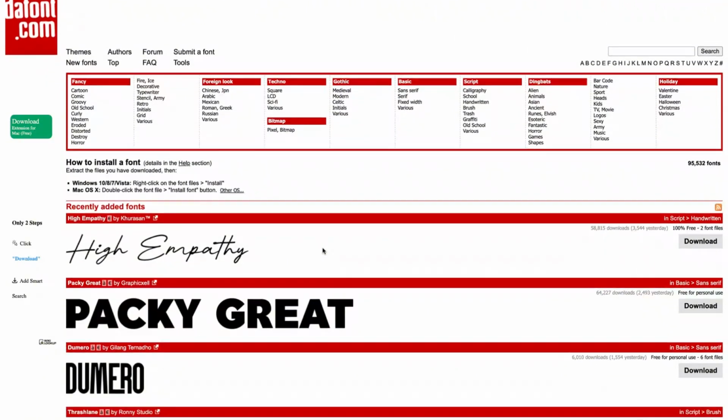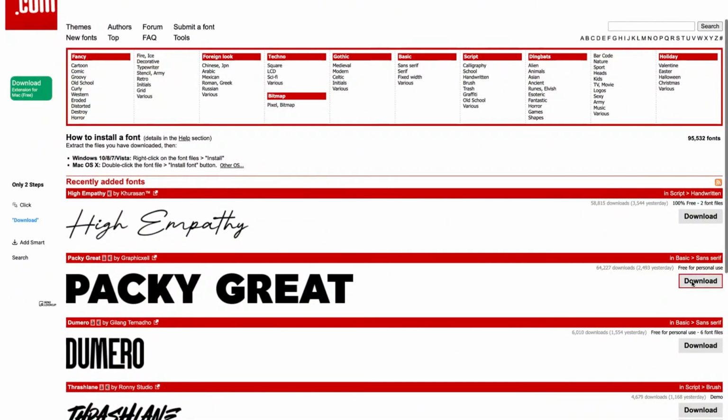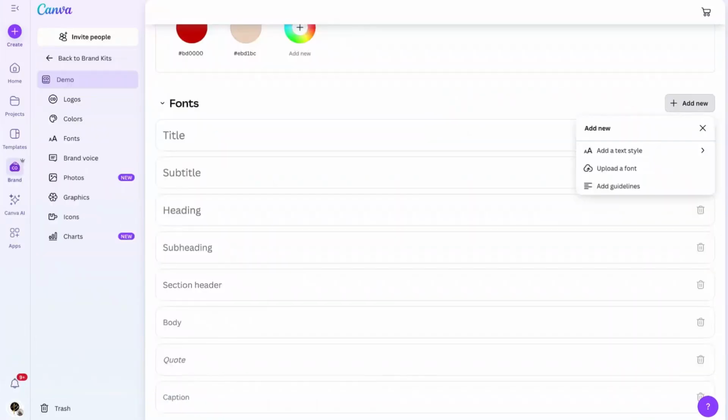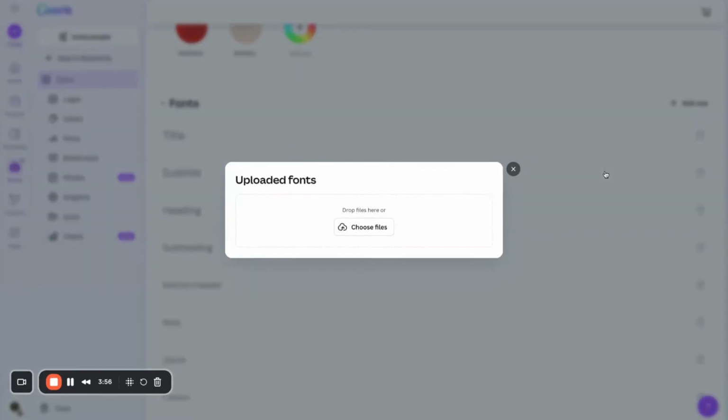There's some websites where you can purchase fonts, but if you had downloaded this font, let's say Packy Great, it was saved to your computer, and then you want to just go ahead and unzip the file. And then once you unzip the file, it will create what's called a TTF or something similar. And you'll go into where it says upload font. You'll choose that font that you just downloaded.